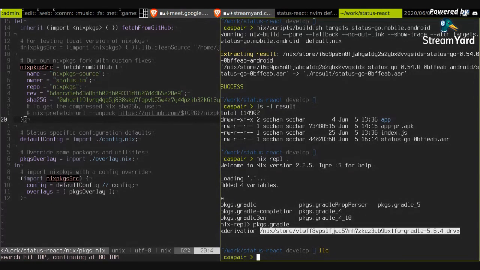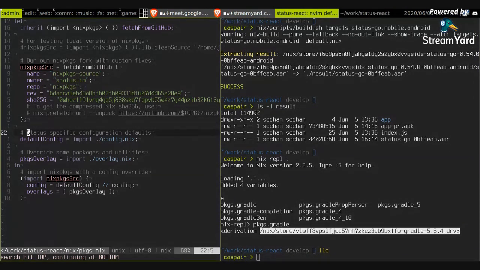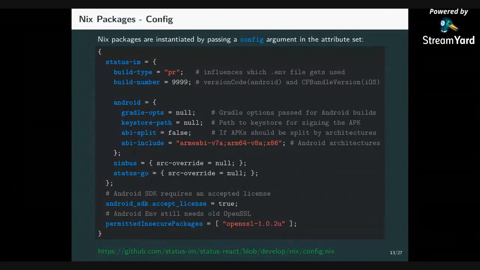And the reason we customize it with config and overlays is because packages are passed around with call package throughout all of our Nix expressions. So this makes it easier to access certain things. So the config that we provide is mostly our own config with two exceptions. There's some Android SDK configuration, and actually the other configuration is also Android related.